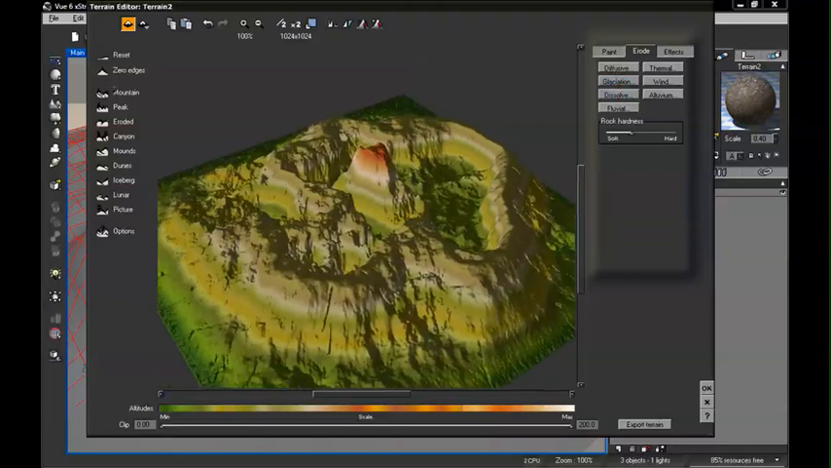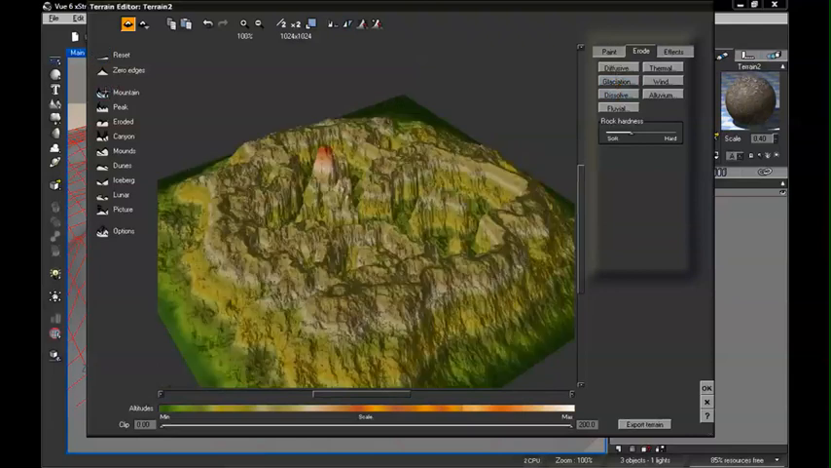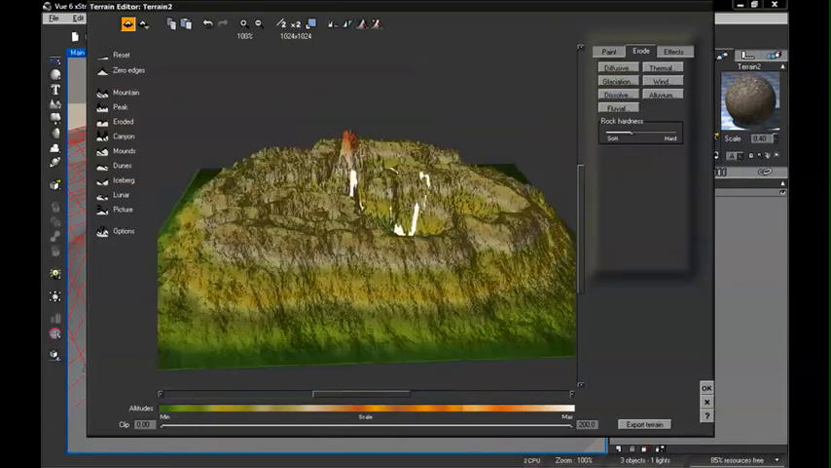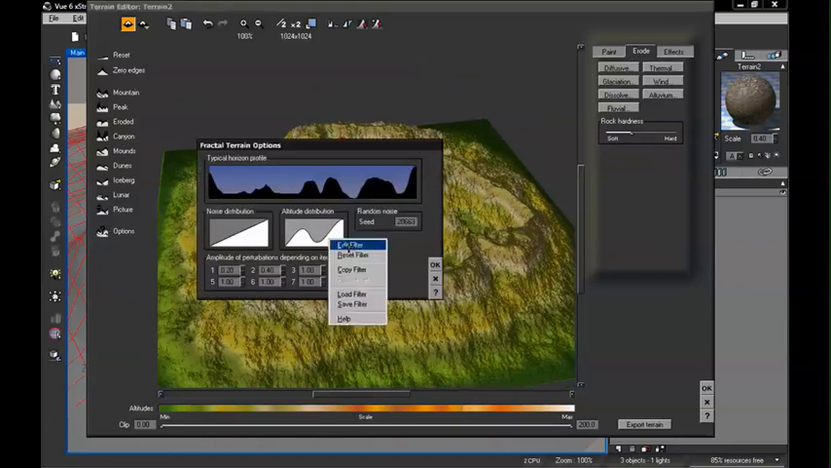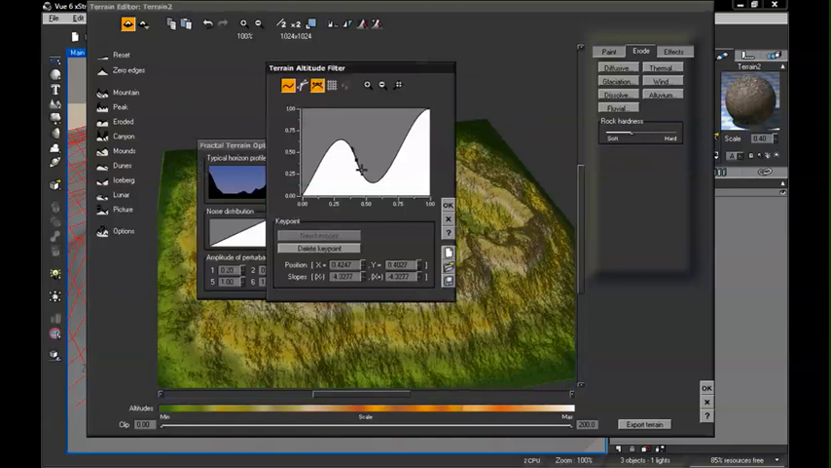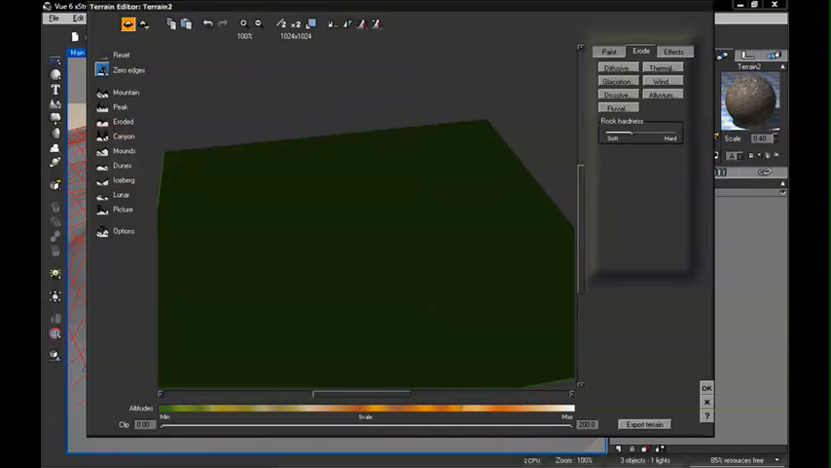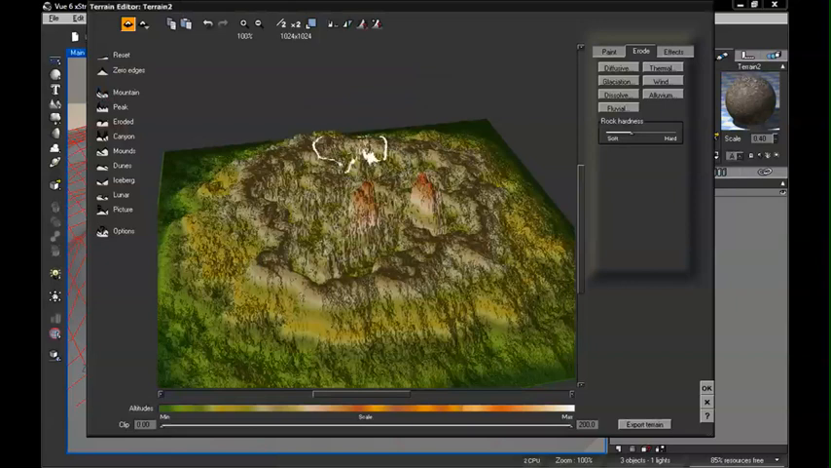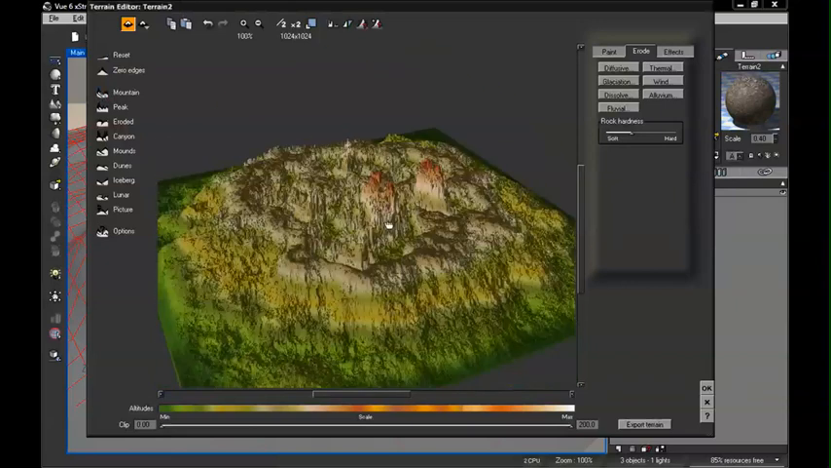So what I'm going to do is just reset and create a new mountain. And now we have a lot of detail. But I also want to modify that filter we're using to create the altitude distribution, because I think that's maybe too much of a cutoff. So we can reset that and create the mountain again. And that looks a little bit better.